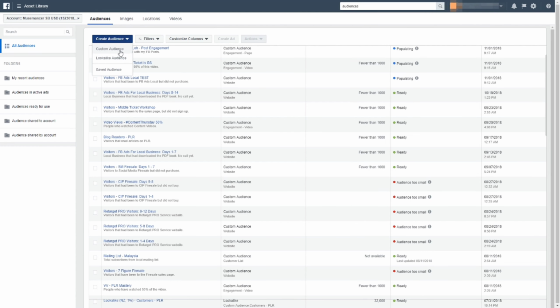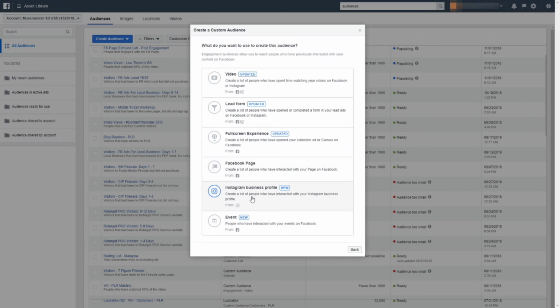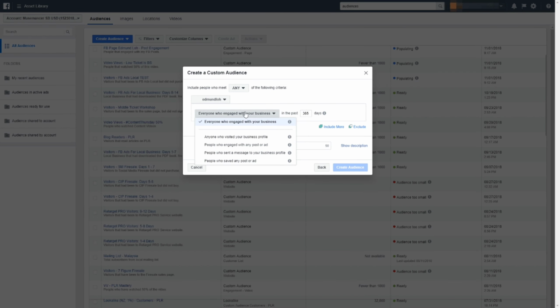Now let's just create one more for completion's sake. Create audience, custom audience. Let's go to engagement. And you can do the same for your Instagram business as well, if you have a profile attached to it. So I have one here going on. People have engaged with your business. It means it could be with the content or ads. People have visited as well. Although this is very shallow, because just because people have been to your page doesn't mean they're necessarily interested at all, like I said earlier.